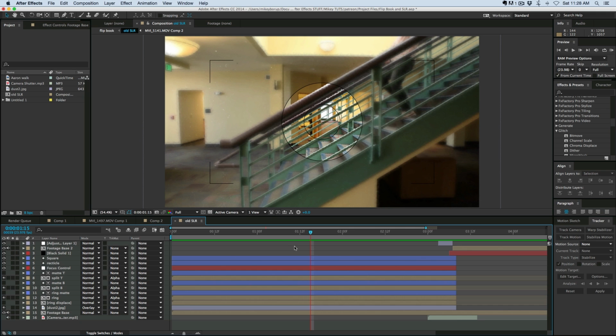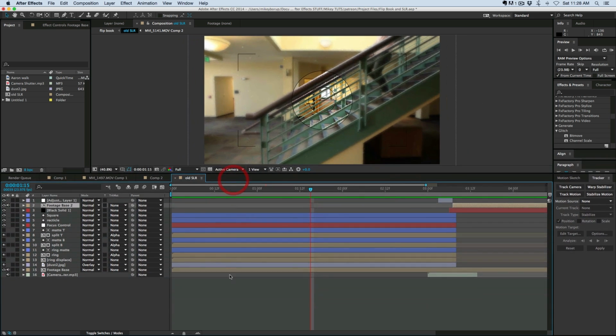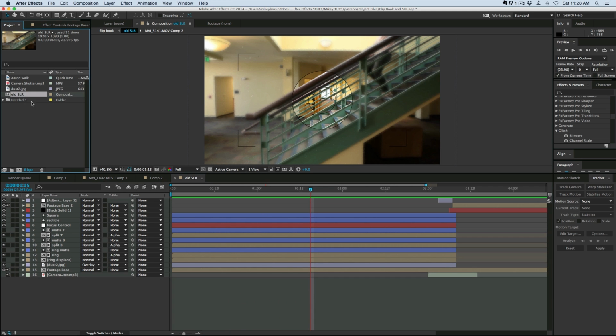And the next thing I want to show you is sometimes you have lots of items over here in the project window and you want to find a certain composition and you can't remember where you stuck it. It's deep in a folder somewhere. All you have to do is in your composition, right click down underneath your layers so you're not clicking on a layer, and it says reveal composition in project, and it'll go and it'll highlight that composition.